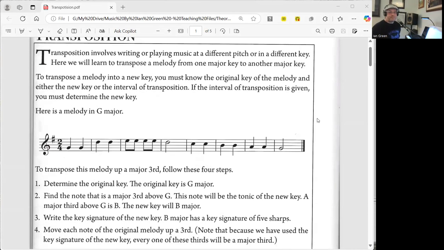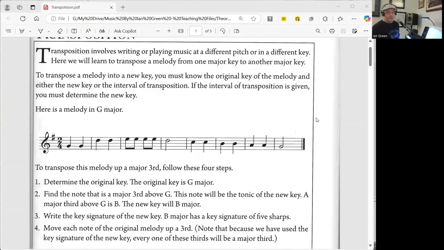Now, something that's very important when we think about transposition is that when we transpose a melody from one scale to another, we're not composing or creating a melody. What we're doing is copying it from one place into another, from one scale into another. So if we start and transpose a melody from the scale of G major into another key, the melody has to be exactly the same.